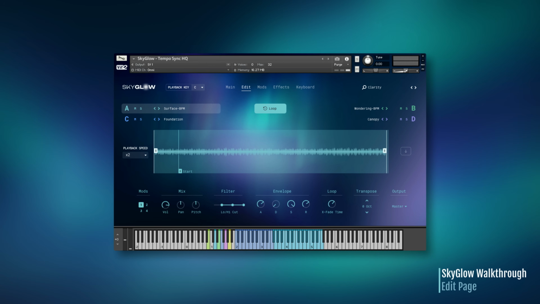To edit any of the 4 engines, simply click the engine you want to make changes to. At the top, you'll find the Loop toggle button. By default, looping is enabled, allowing the sample to continue playing as long as a note is held. If looping is turned off, the sample will play through once and then stop.